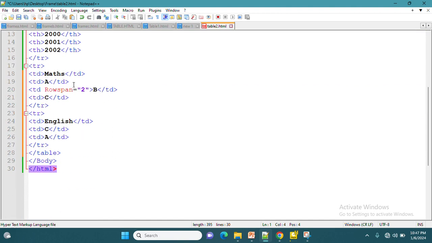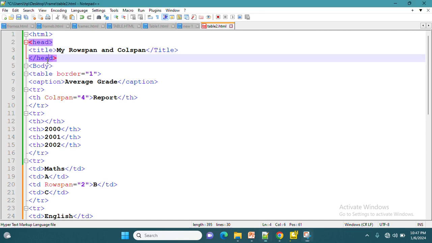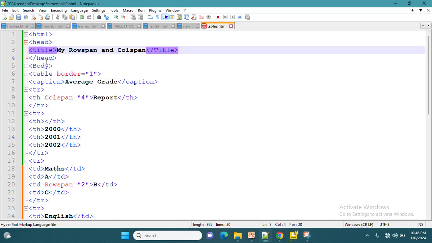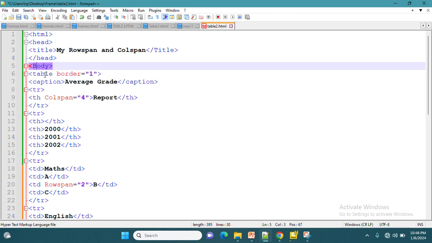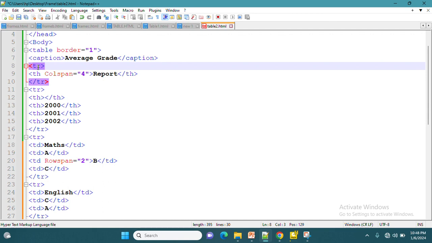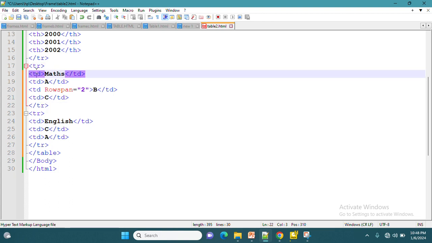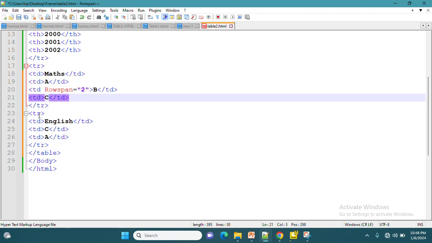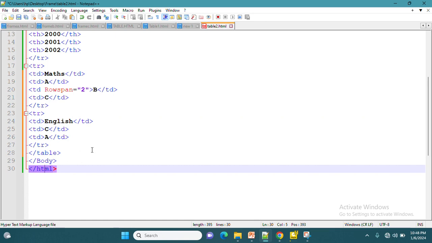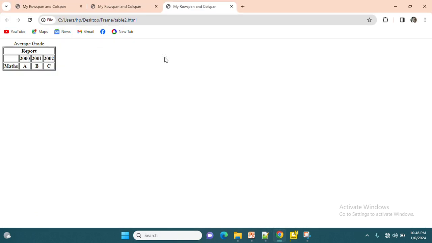Now, by checking all the contents and all the tags, whether they are correctly opened or not, let us see the result. Okay, let us see what result is there. Look, our table is correctly drawn as we want.